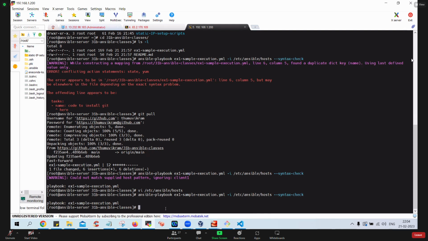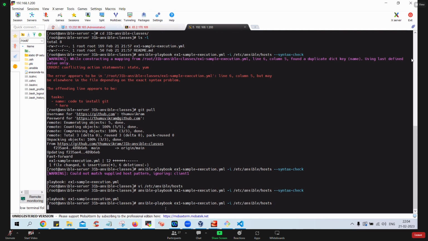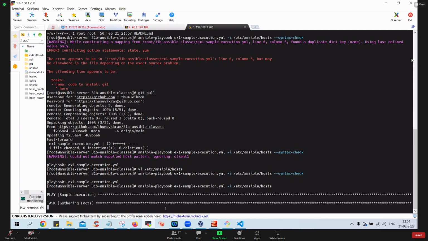Now, how do you execute? The same command, just remove this syntax check option and execute. Now, what happens is this will reach out to the client computer and it will try to install the Git.